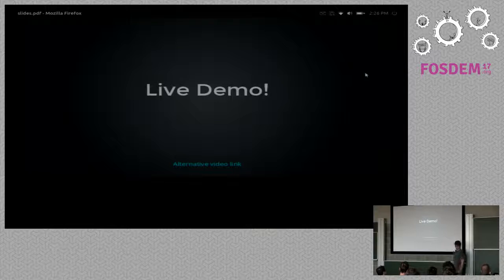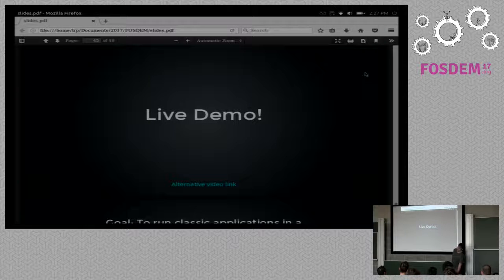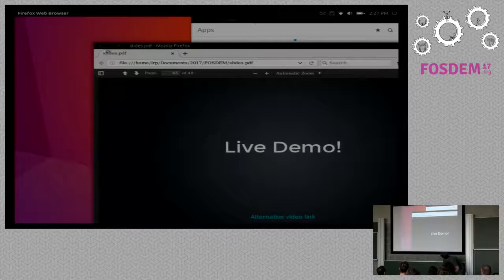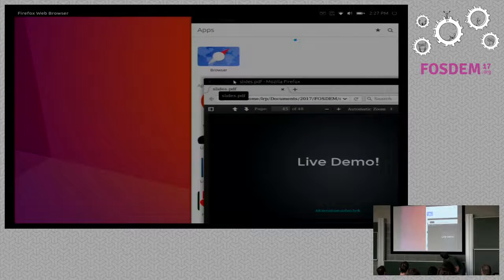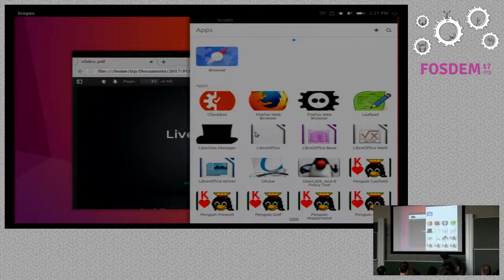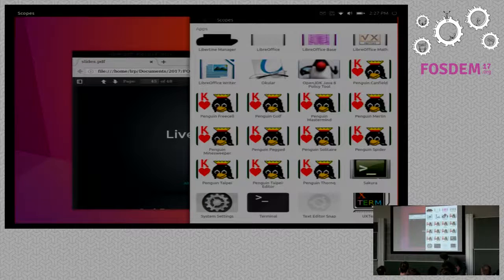Okay, live demo. This never works, right? Well, plot twist, I've been running this presentation in Firefox, running in a Libertine container in a snap the whole time. So it works. But it might be interesting to also run some other applications real quick.